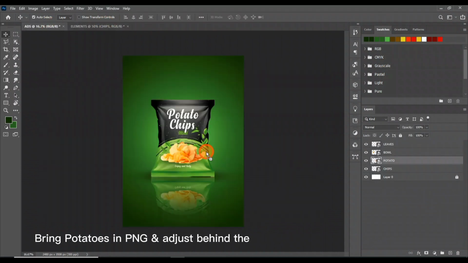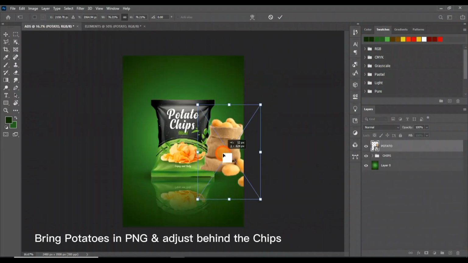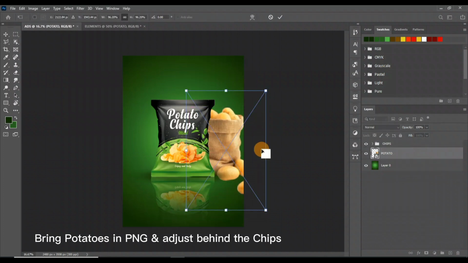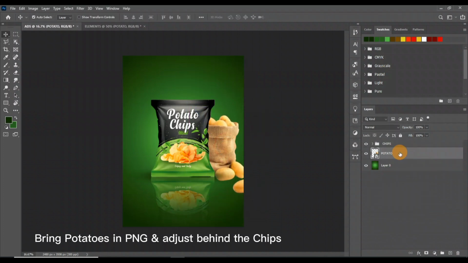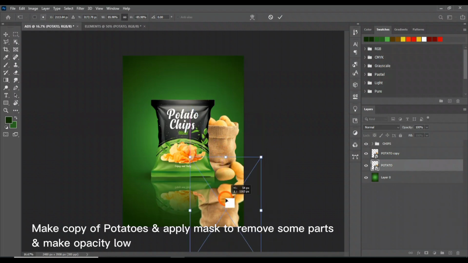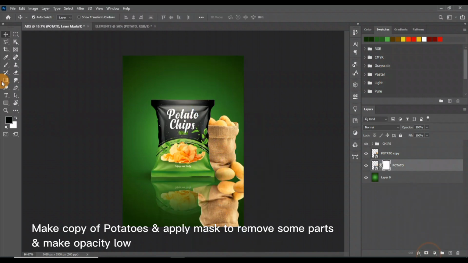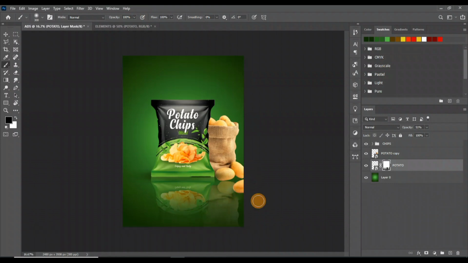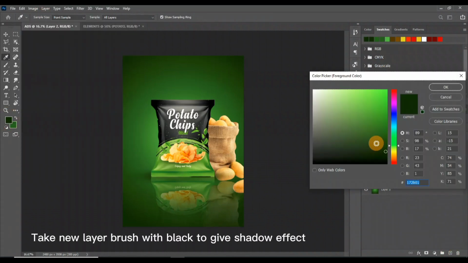Bring in the potatoes PNG and place it just behind the chips. Make a copy of the potatoes and apply a mask to remove some parts, and make the opacity low. Take a new layer and brush with black to give a shadow effect.